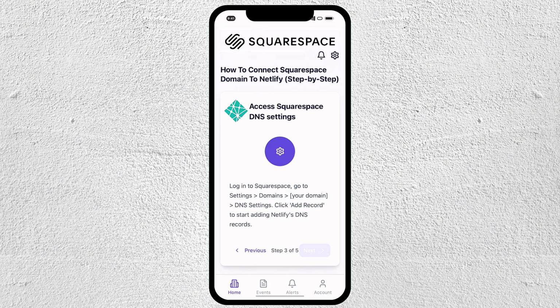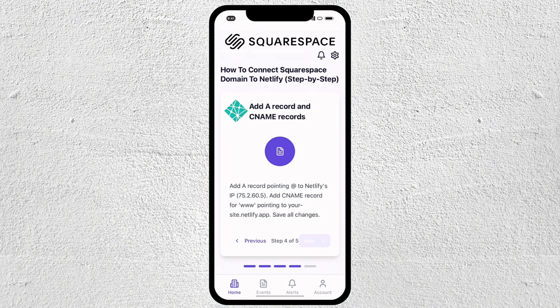Next is to log into Squarespace, then go to settings, tap on domains, and then click on the DNS settings. Once you're there, you just click on add record to start adding the Netlify DNS records.